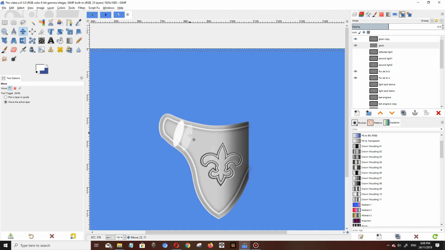If you put it like this, it's too thick, and looking at the image, it doesn't make sense. So you just put it as close as you can, something like that, depending on the direction of the light. Okay, and like I said, close the top one.